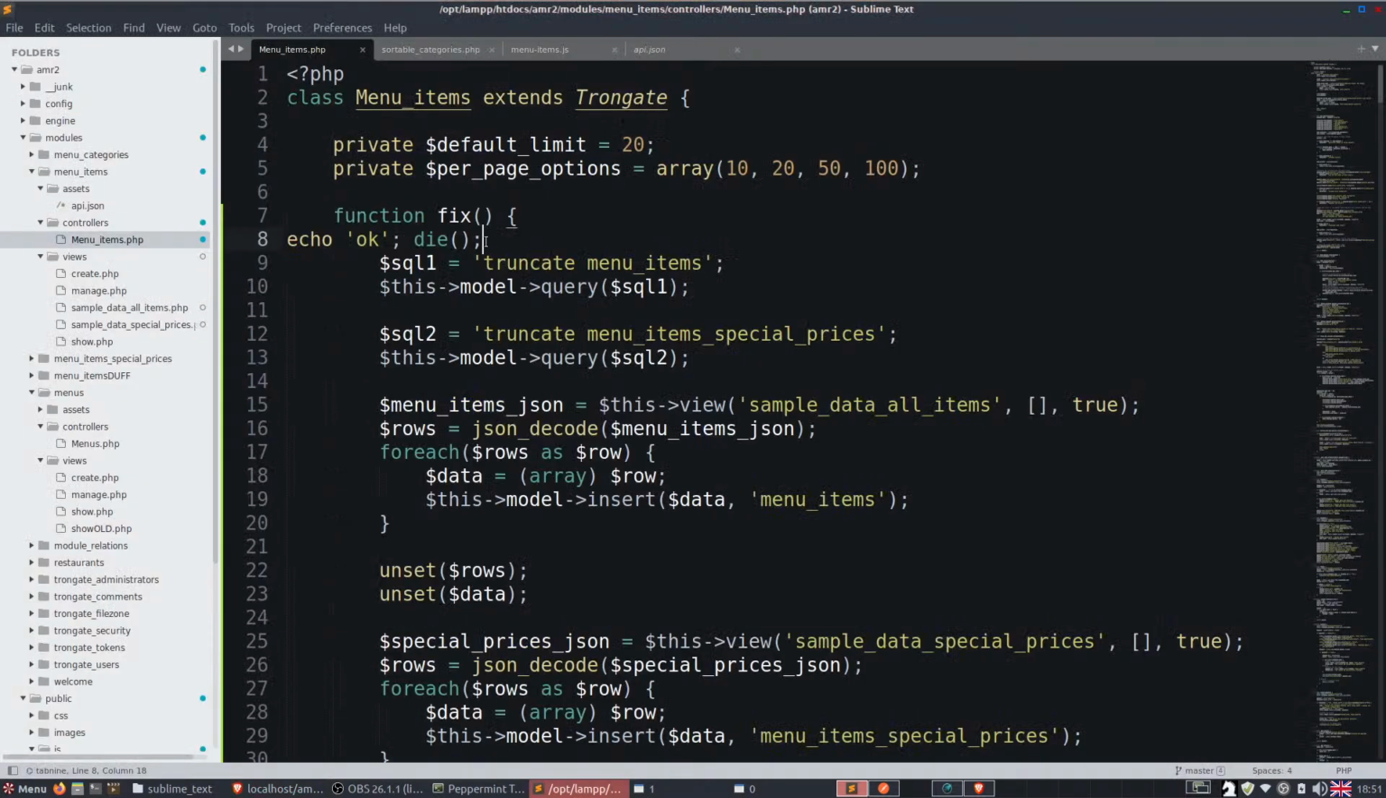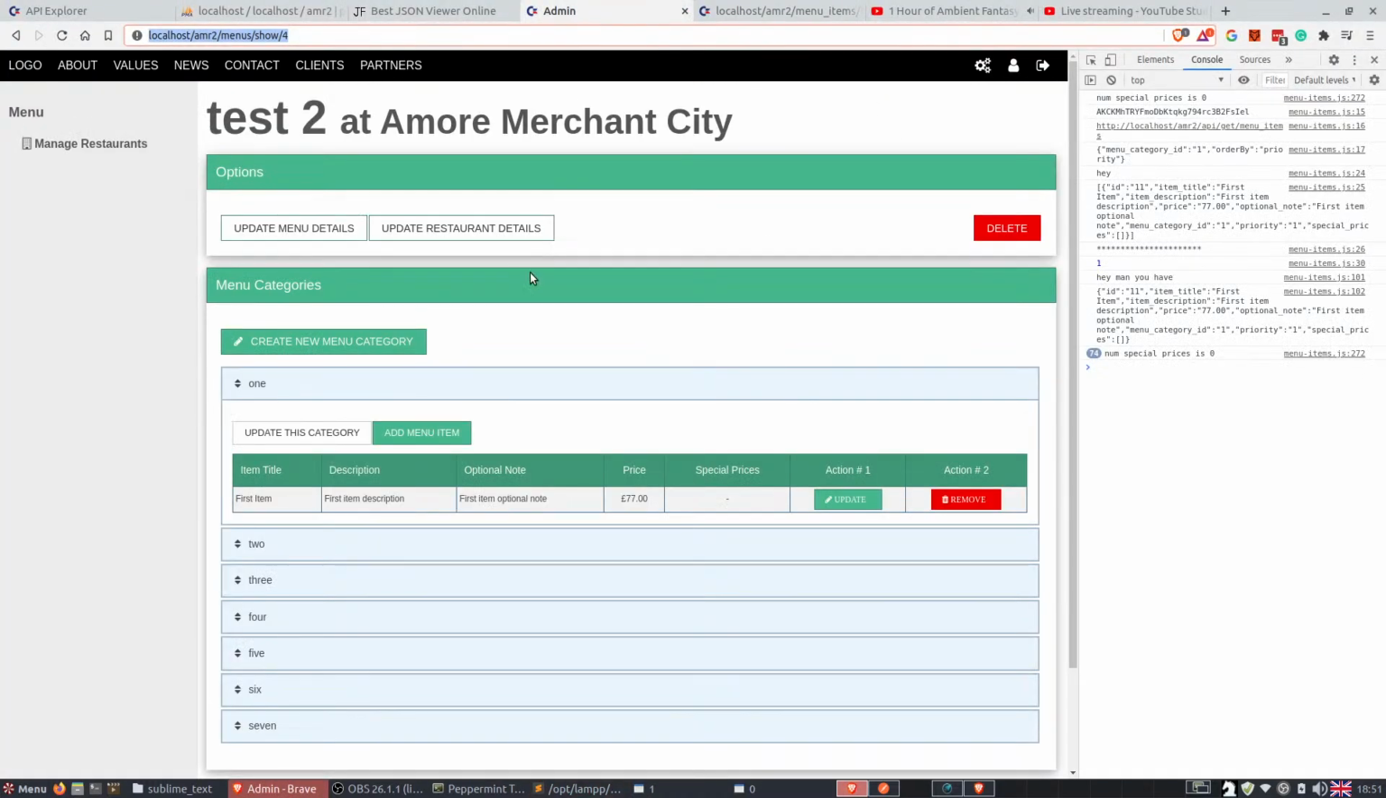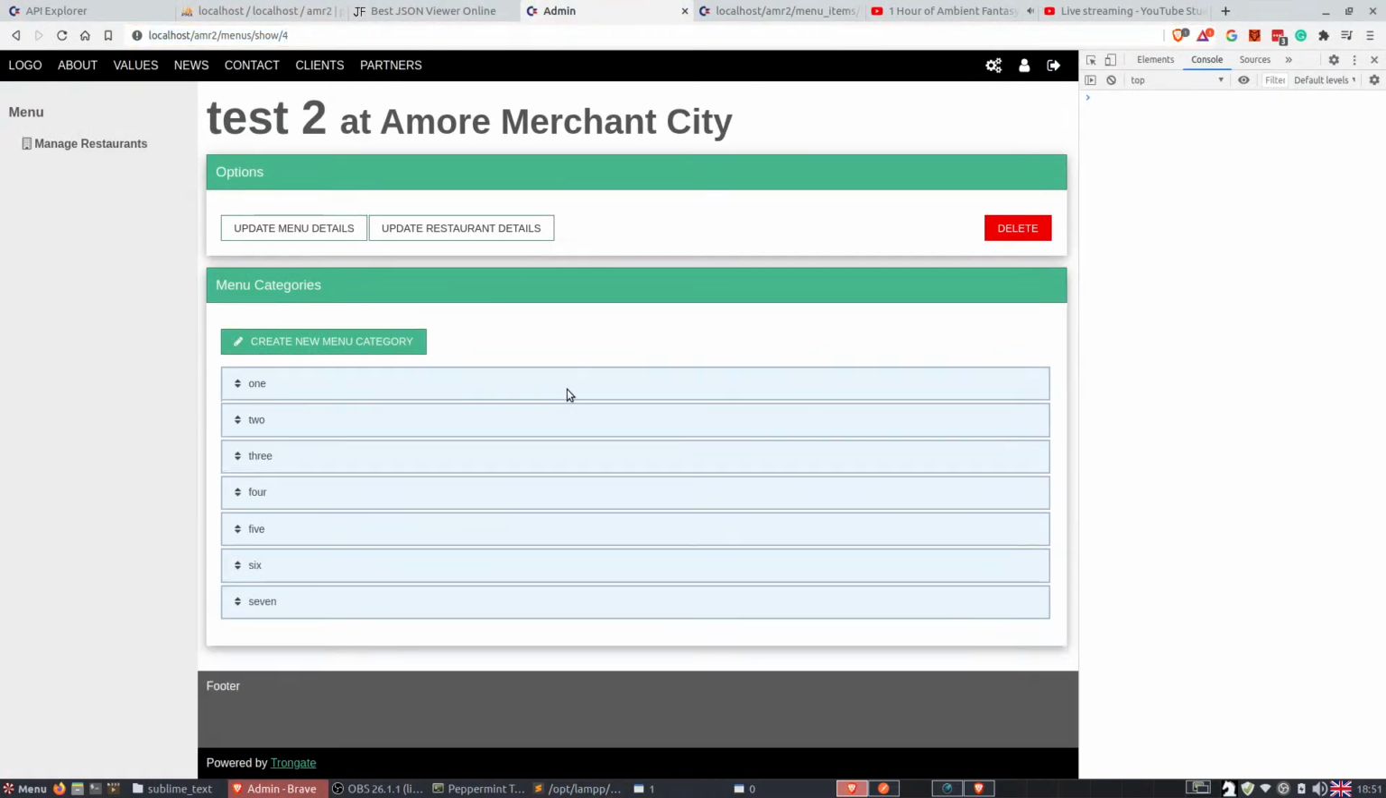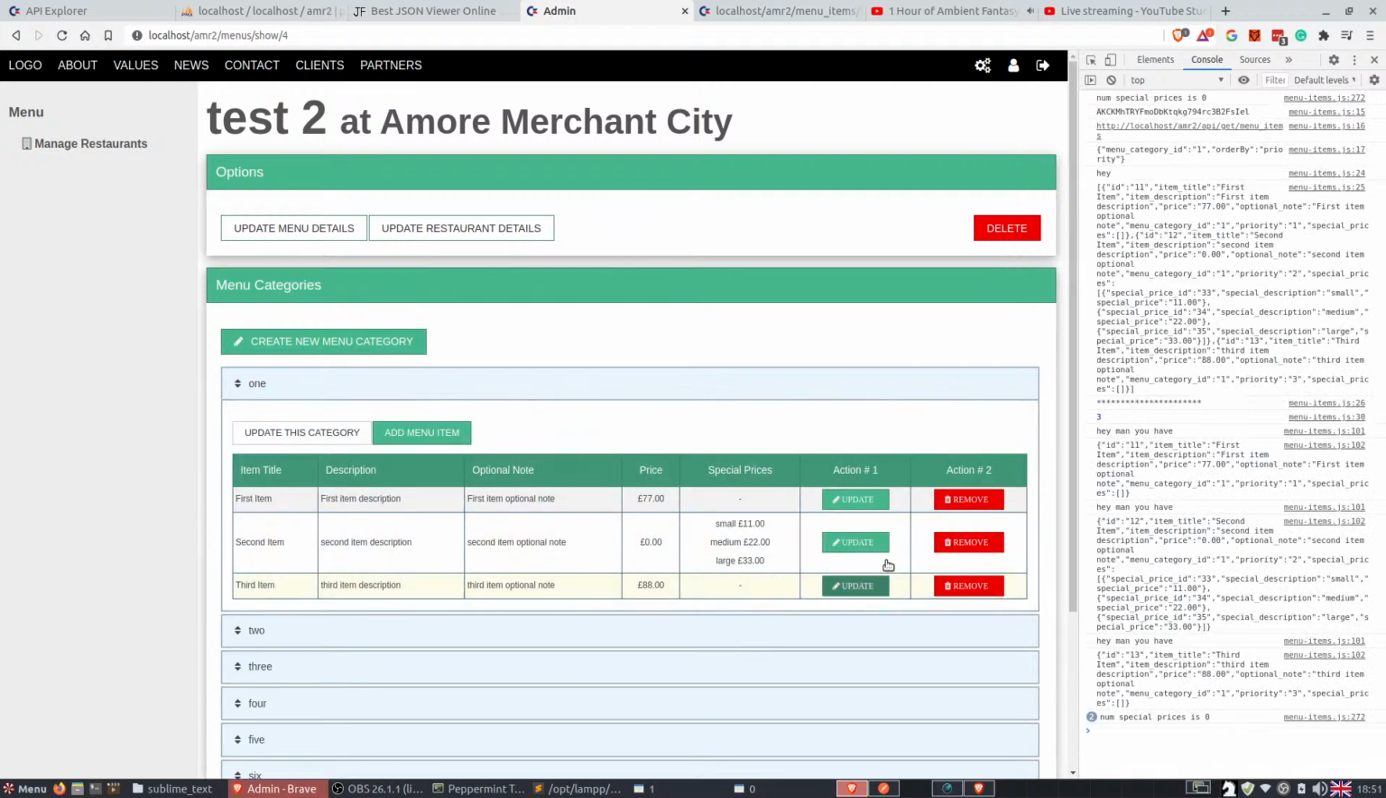Alright. So here we are again, and all of our data has been reset. Everything here looks beautiful. The remove feature works a charm. I think add item works as well. And that's all looking pretty good.